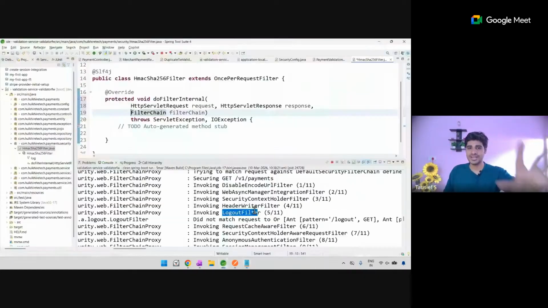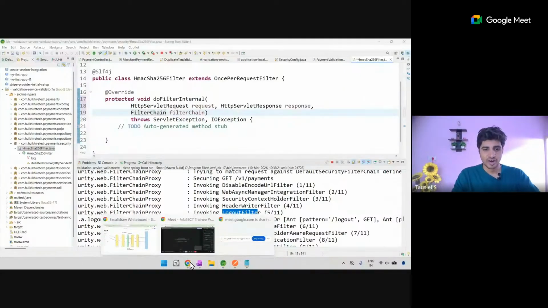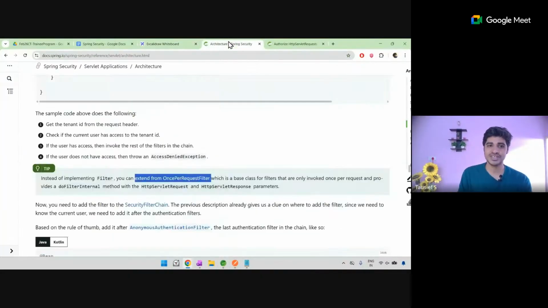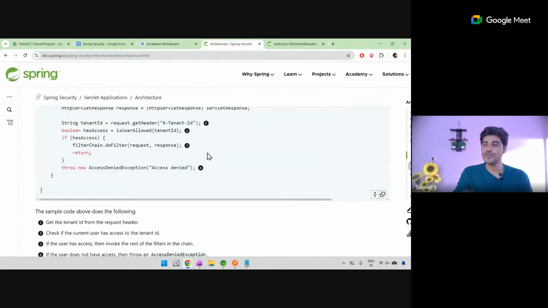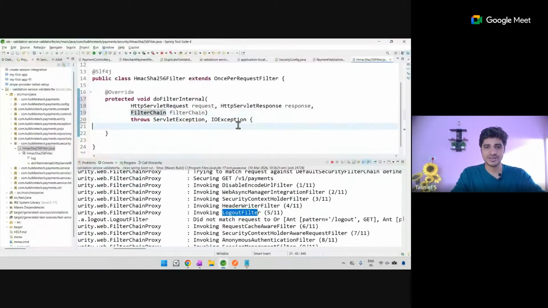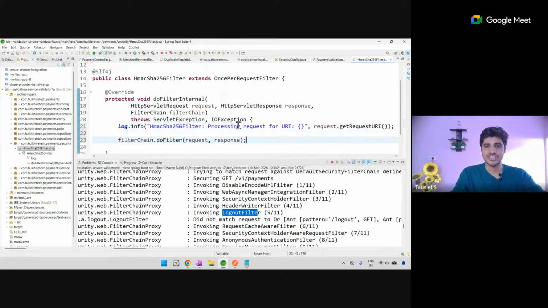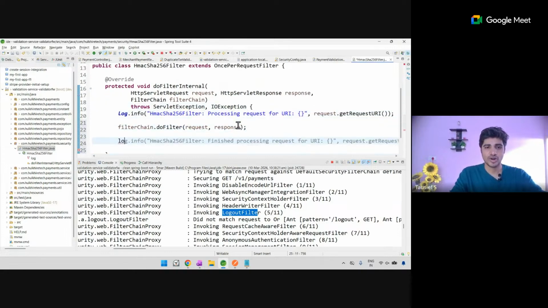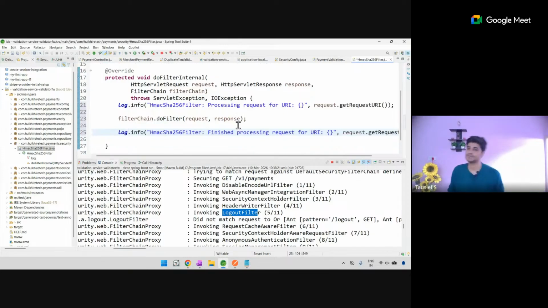Fine, for that we have already created a filter. Now it should chain. How do we chain it? Already this documentation is giving us an example. If you want to chain, you just call this. So we will simply be putting some loggers here: log.info, then chain, and log.info again, that finished processing. So that's it. No other business logic here.